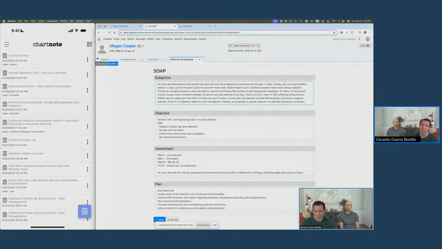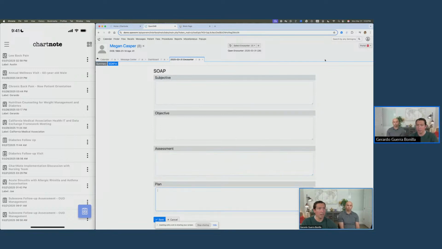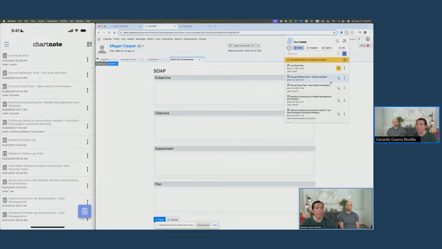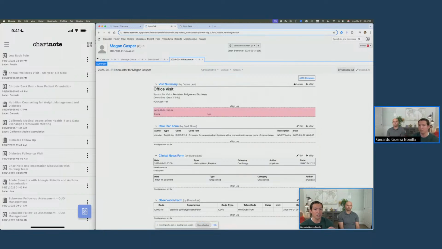So let's say that I see another patient. So on my next visit, since I already mapped this, you're going to see that this is yellow now, and that means that it's already mapped. And just with one click, everything will happen. So that's a really nice feature.